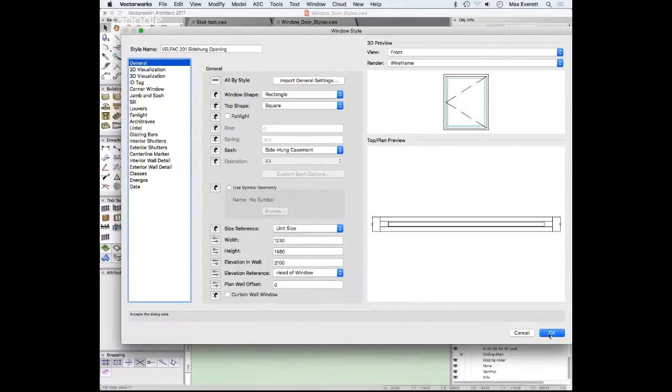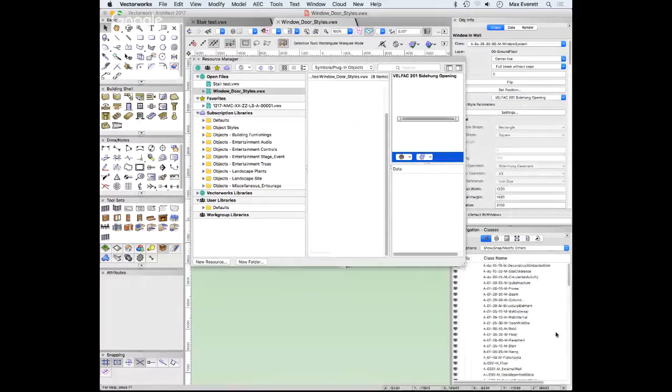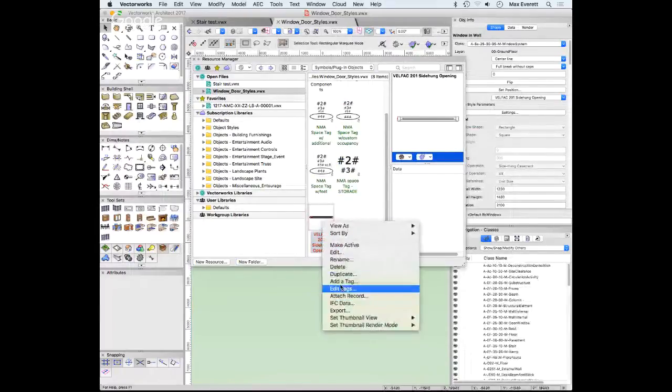So if we click, oh, and the other thing, just to go back to the classes. So glazing and fan light, what we'll do is change those. Actually no, if we click OK, so that goes into the window and the window now knows it. And if we edit the settings again.